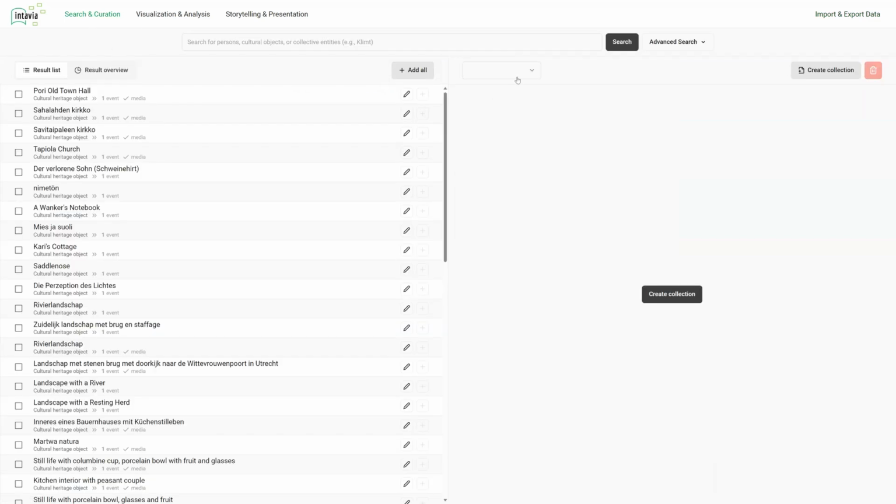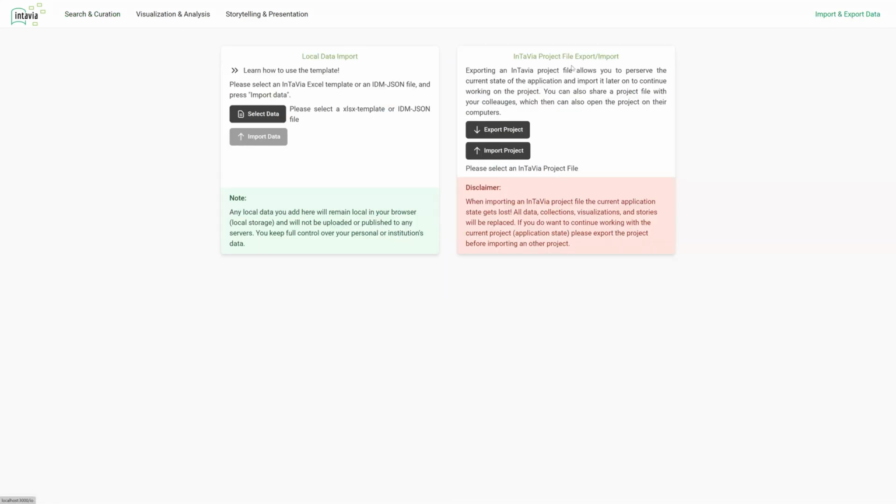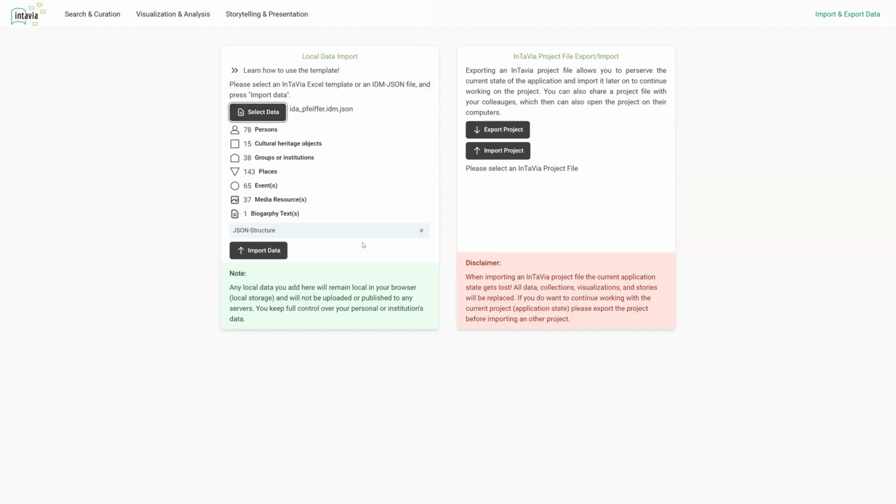When we return to the DCL page, we can see the collections that we've just imported. Besides Excel sheets, we can also import JSON files that have been created with the InTaVia Wikipedia NLP Pipeline, as we do here with data about Ida Pfeiffer.